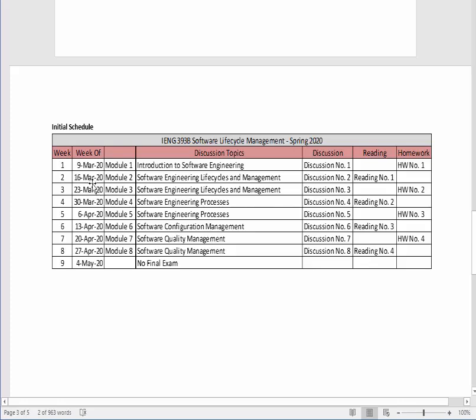Then the next week after that, week 2, the week of March 16th, we'll be going over module 2, which is software engineering life cycles and the management of those life cycles. You will have discussion number 2, and you'll have a reading assignment. Then you can look at week 3 and see the cadence, the pattern. I give you the week, the date, the topic, and then what you're expected to turn in. Okay?